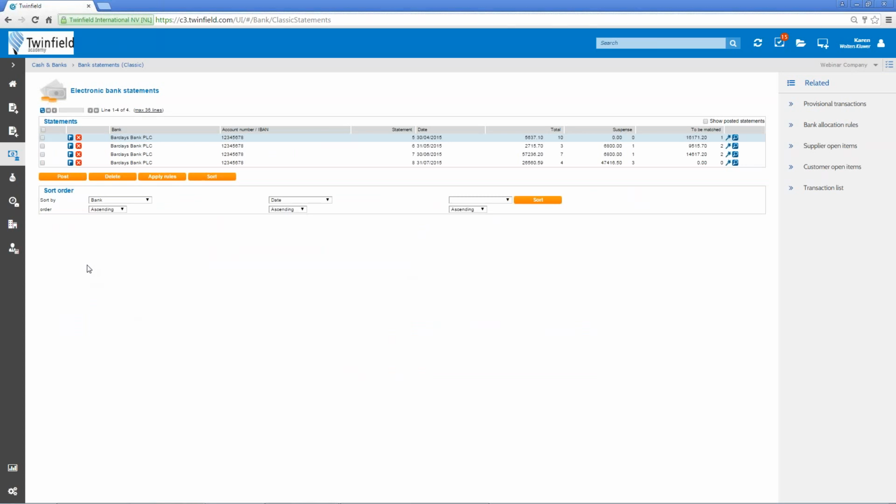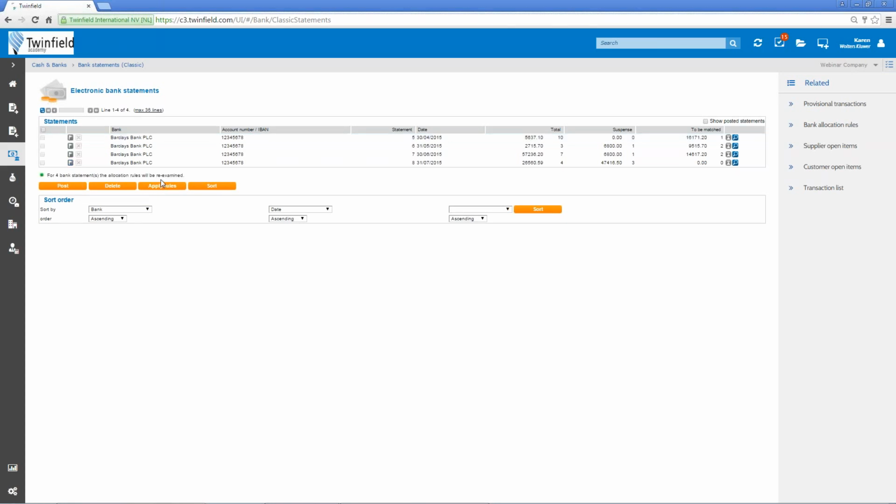Okay, so one of the things you can do to manage your bank statements is to highlight them all and click this button to say apply rules. So if there's any rules that may apply to other bank statements that you've uploaded, it's just going to save you time, and it's going to cut down the amount of work and the repetition that you do.